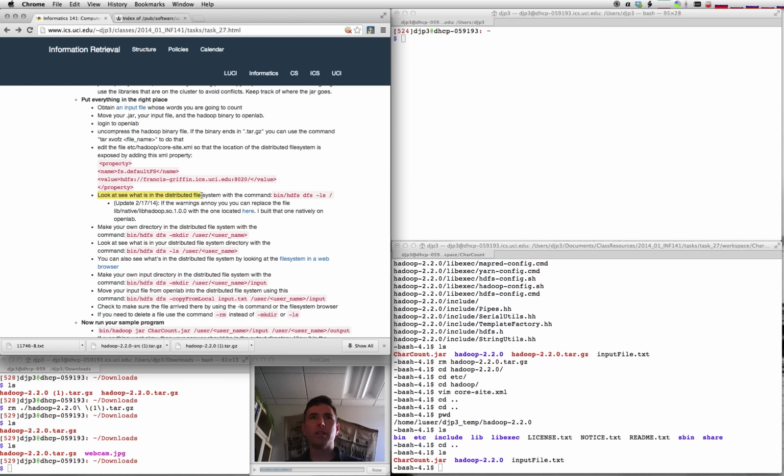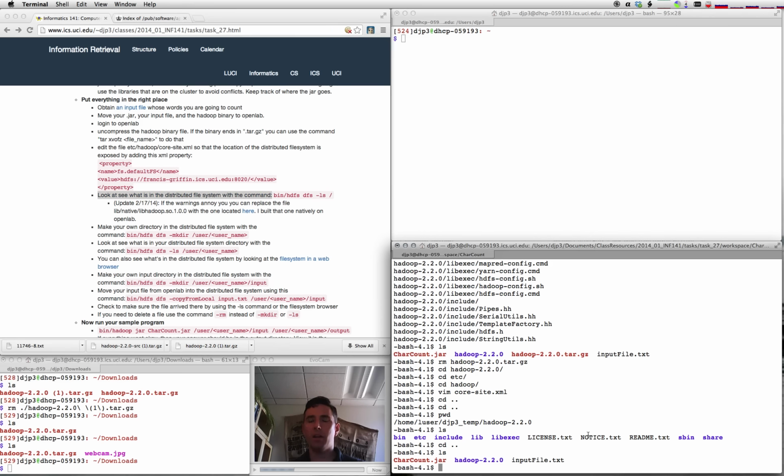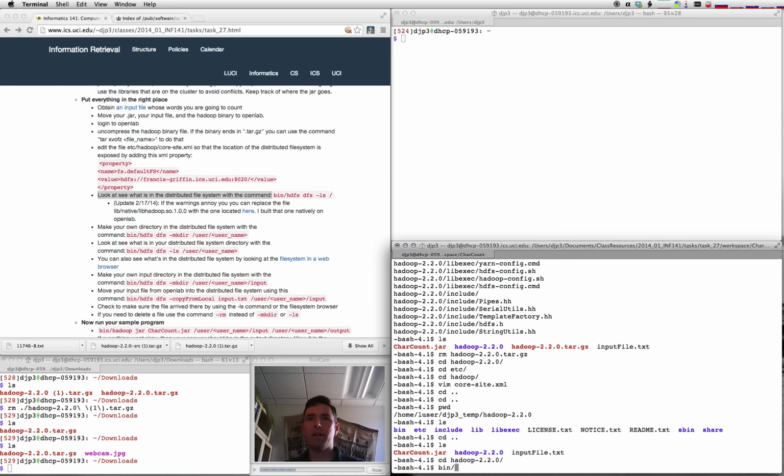All right, now, what do I want to do here? Look to see what's in the distributed file system with the command bin/hdfs dfs -ls /. So I'm going to move into my Hadoop directory. I'm going to type the command bin/hdfs, give it the option dfs for distributed file system, and then the option -ls to look. That's the same as the list directory for the normal file system. And then I'm going to use the / to say the top of the distributed file system.